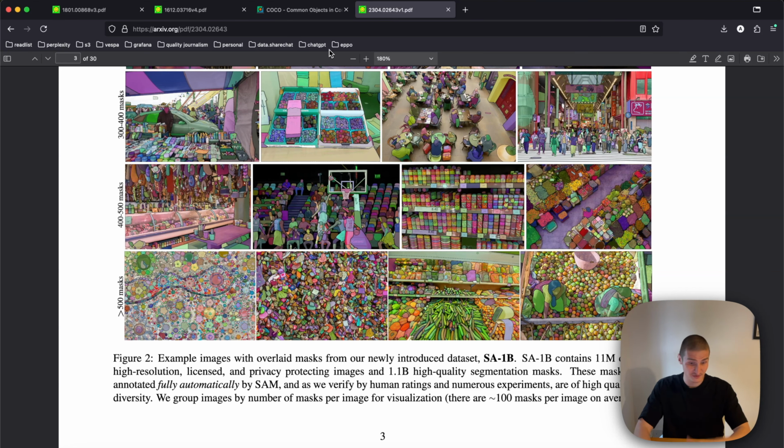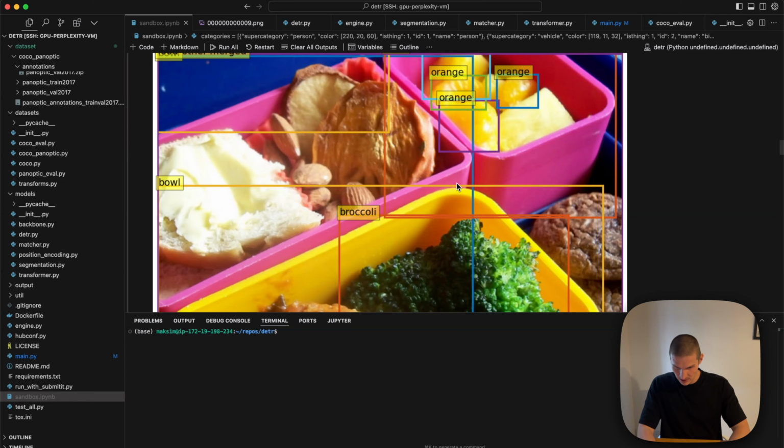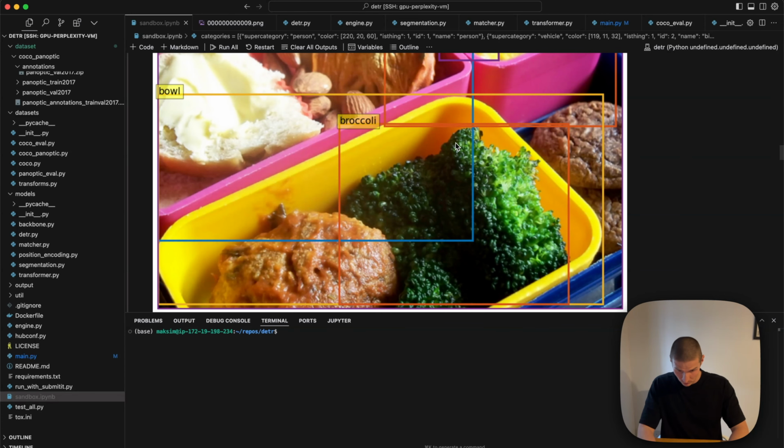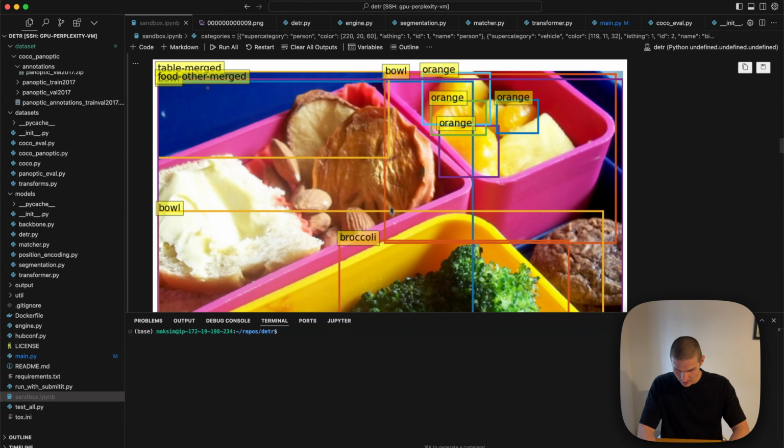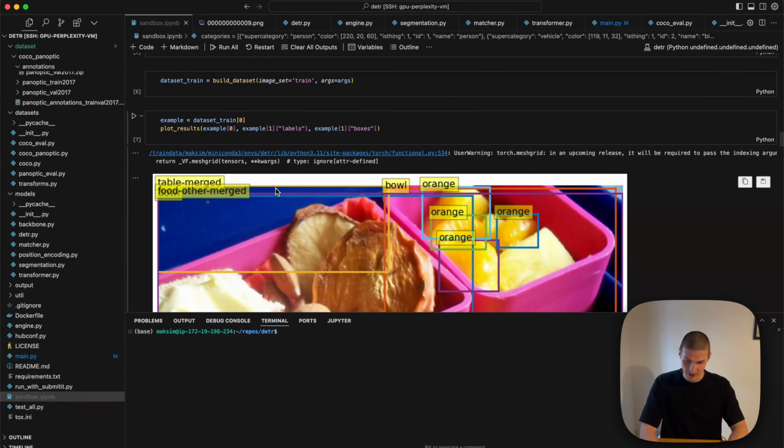So this is like a different solution to the same problem. And this is how these panoptic images and labels actually look. This is the very first image from the COCO train dataset. You can see that apart from the old objects and labels like bowl and orange, we also have new categories like food, other merged, and table merged, each with a giant bounding box covering pretty much everything.